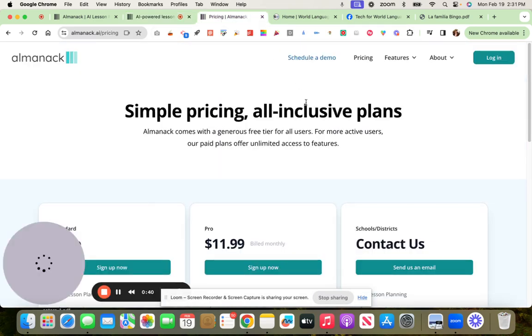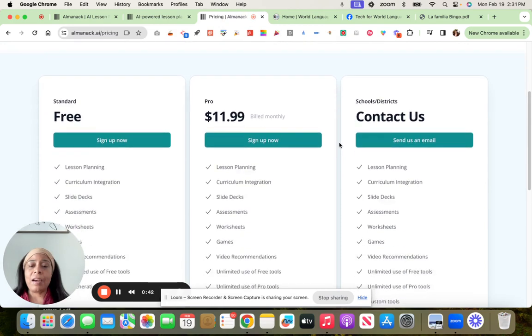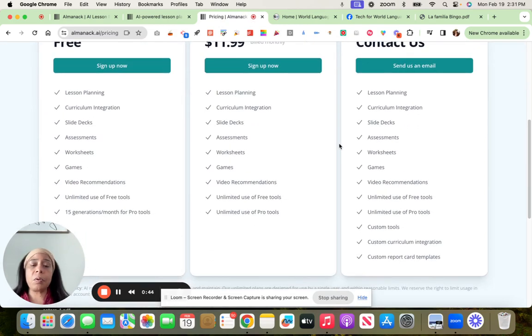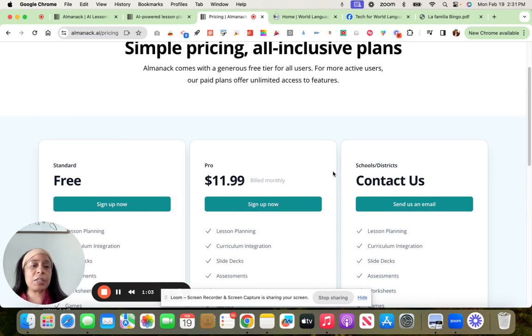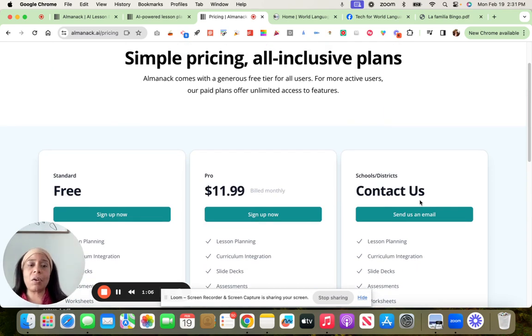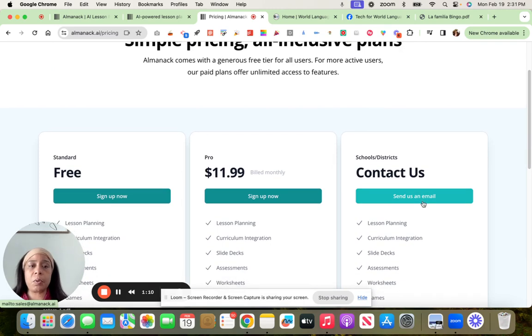Now, this tool is free. It's got all the pro features. That's what's really cool about this tool. They don't really limit which features you can use. You can use all of them, even the pro features, which I'm going to show you. But you can only get up to 15 generations per month of the pro tools. There are free tools as well. If you really love this and want to use it all, then I'm going to recommend that you upgrade to the pro version.